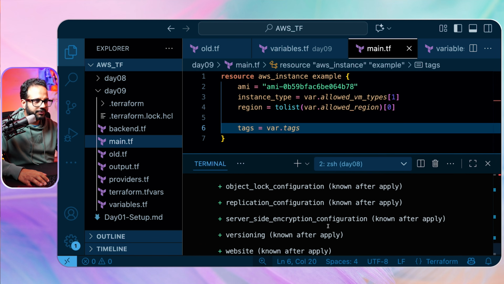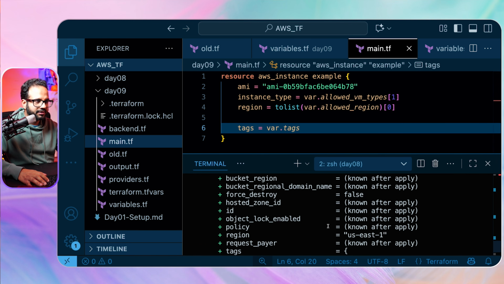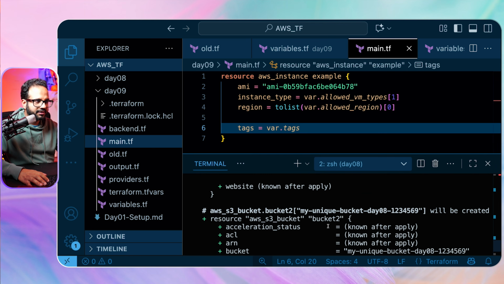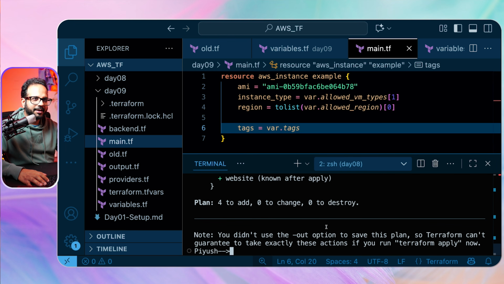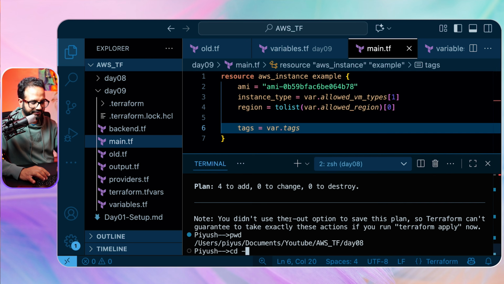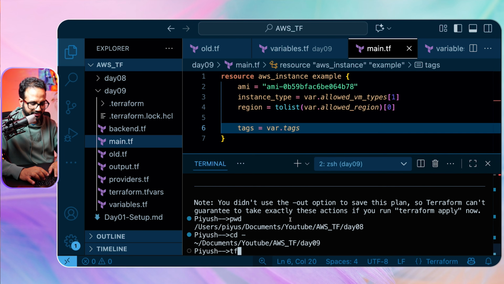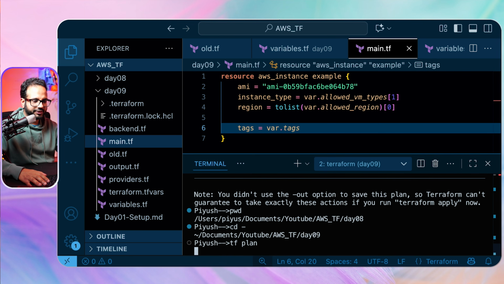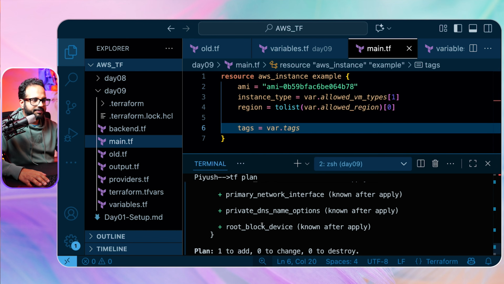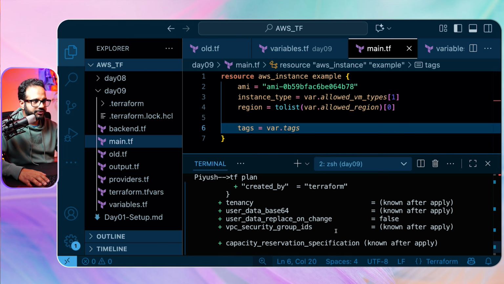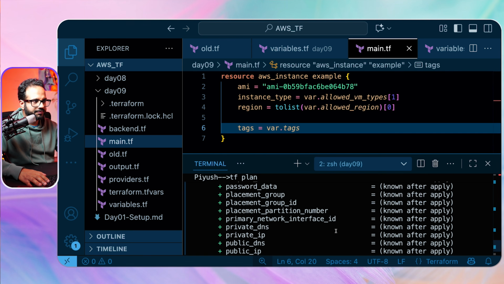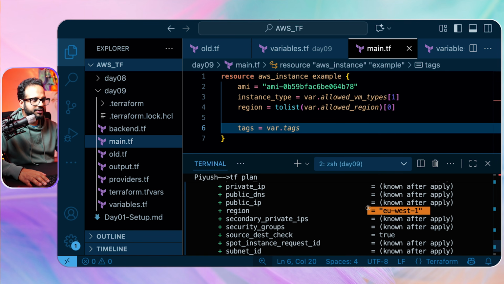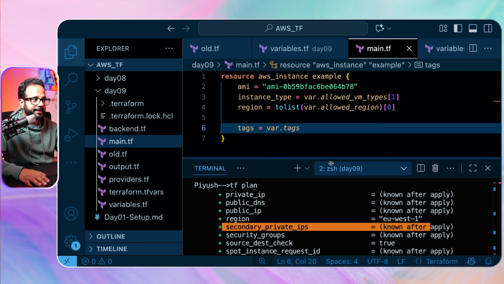Okay, so am I using the correct folder? Oh, I went back again to day08. Let me run terraform plan one more time. Sorry, be with me. Okay, one to add. That's good. Now eu-west-1. So you see the region over here is eu-west-1.